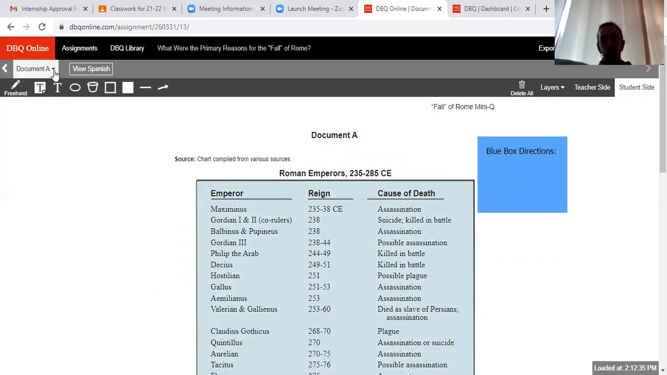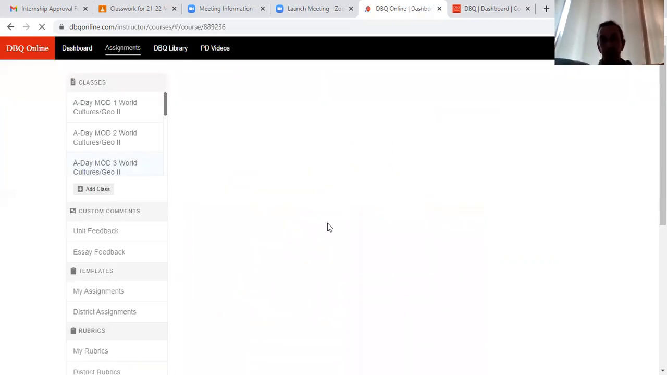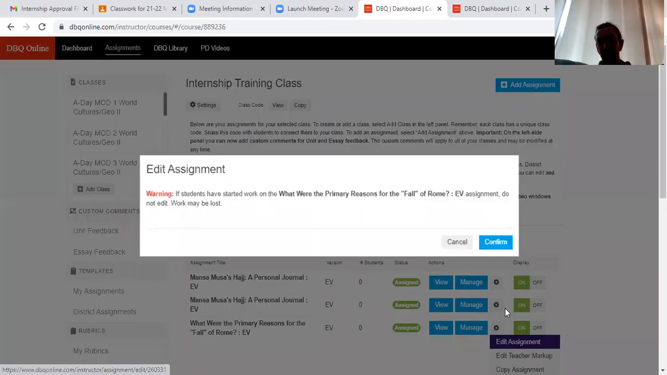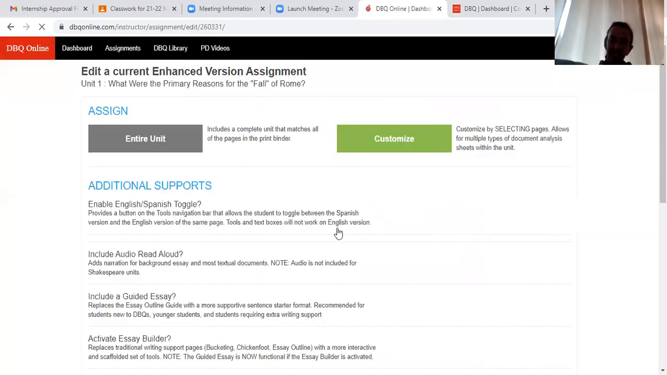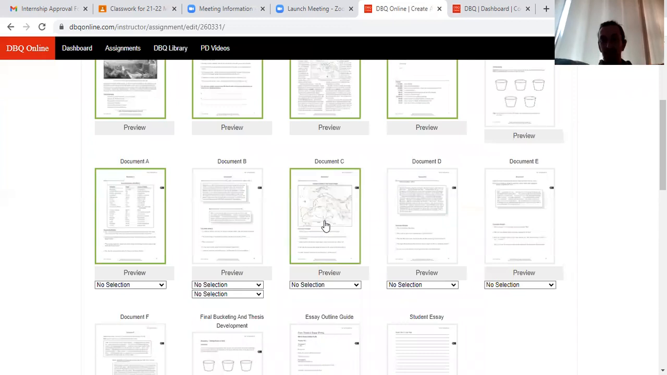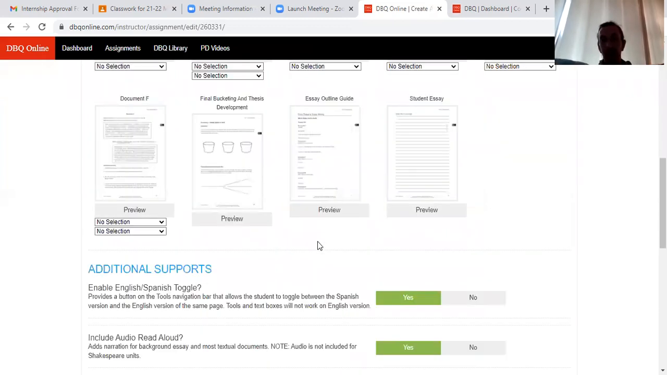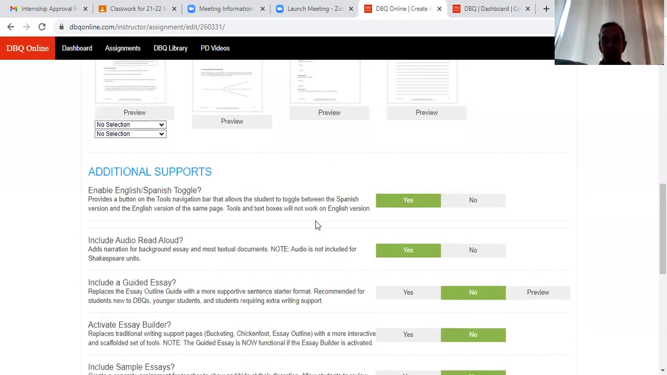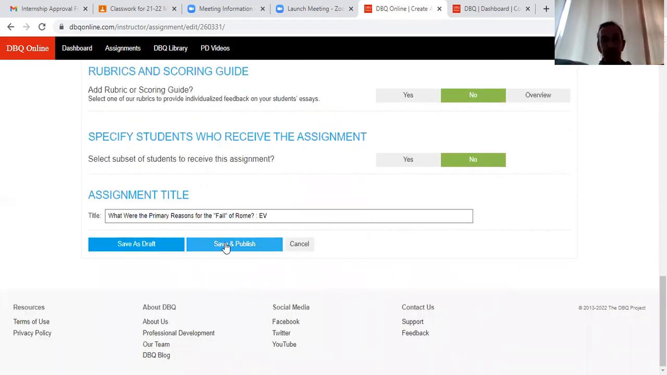Now, what I was told with DBQ Online is there's a trick, and here's one of the big tricks. We took C off. So if we go back to edit assignment again, and we decided, nah, I want to add C, you can click add C back again, and the markups should be there. Now, I have been told by DBQ Online that sometimes there are some glitches here, but let's see if there aren't.